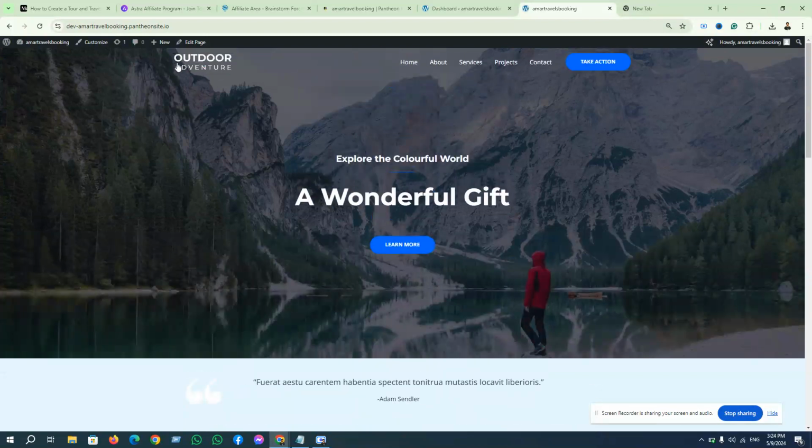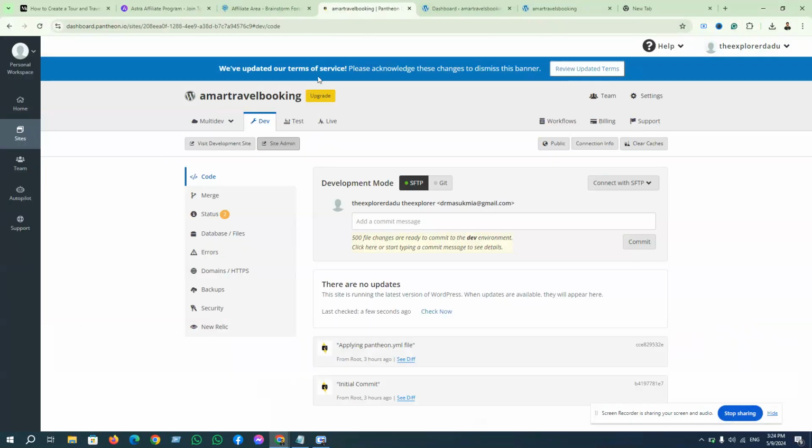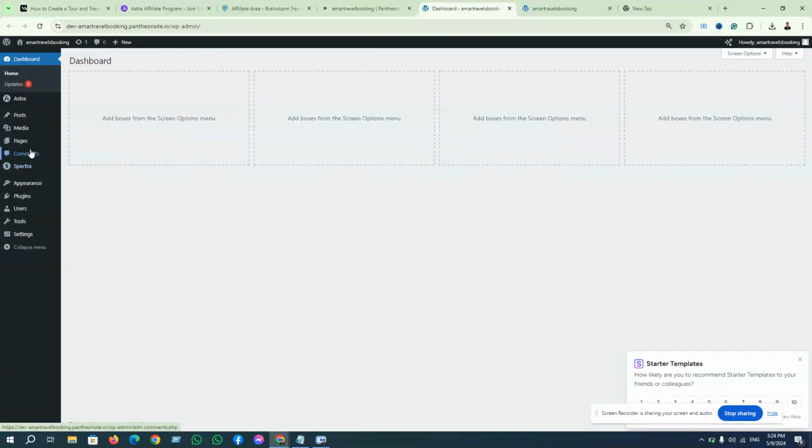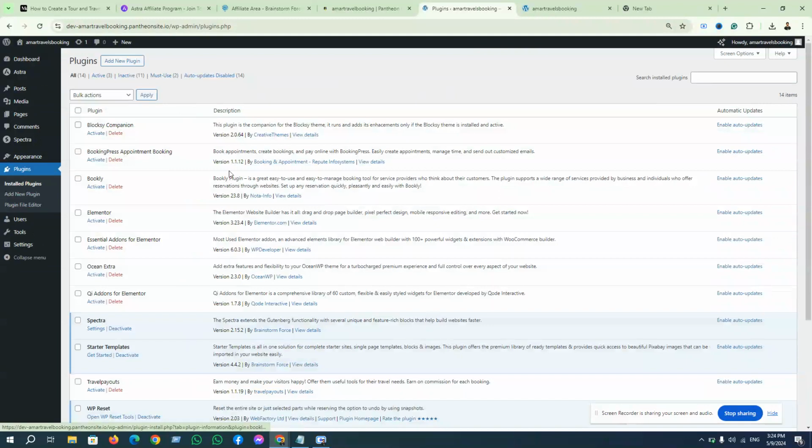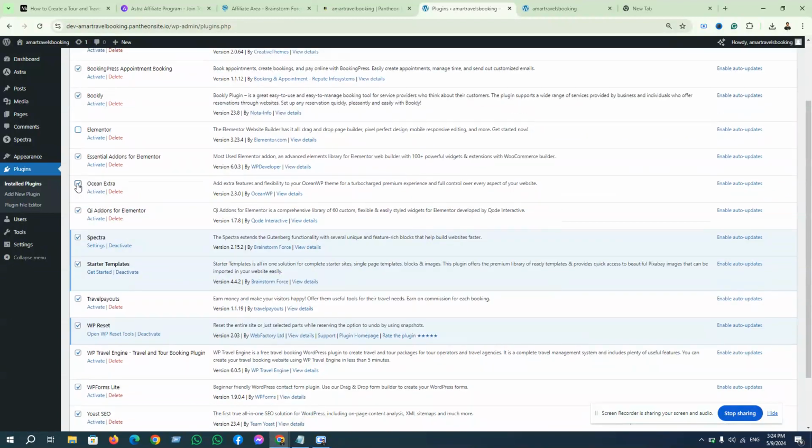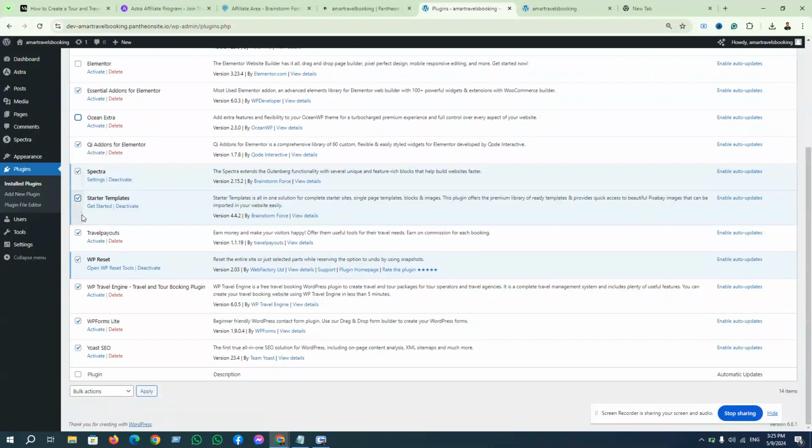So first of all, you have to install Elementor inside of your dashboard. Like here you can install another plugin, Travelpayouts and others. So I just check this, and Elementor has extra add-ons for Elementor. Starter templates is quite good. Okay, I just delete this.